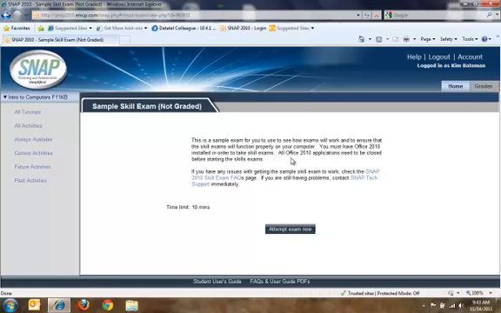Make sure that you have Office 2010 installed in order to take skill exams. You must have Office 2010. Also, if you happen to have Office 2007 installed along with Office 2010, be sure before you take an exam that you go in and you open a document within the Office 2010 product.